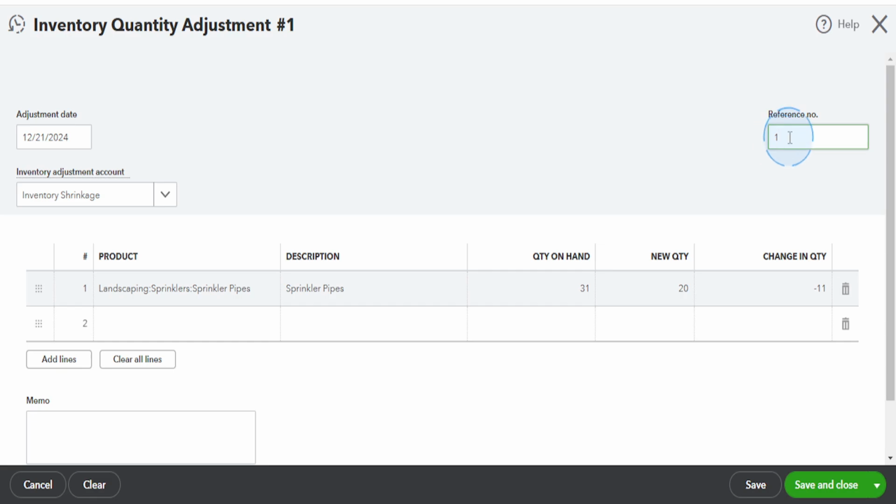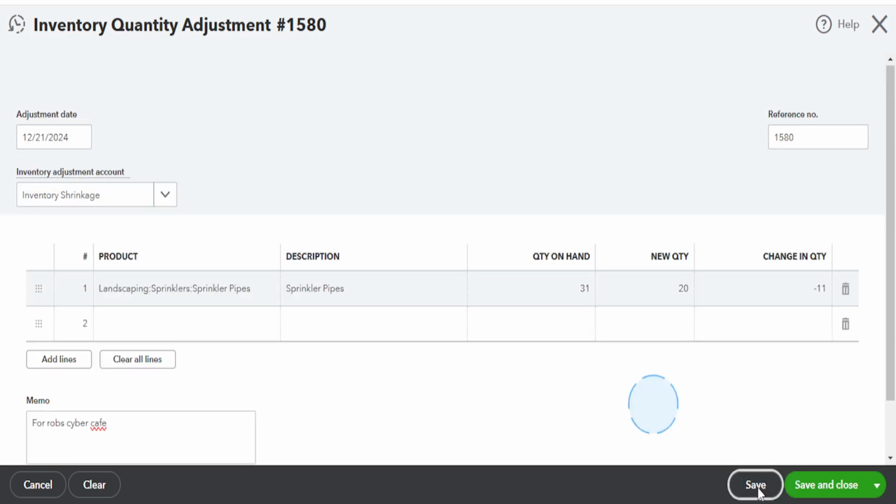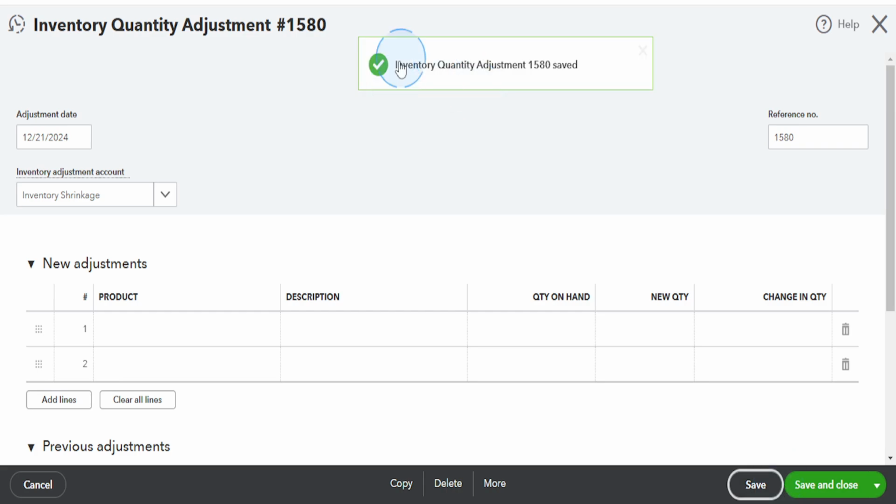You can add a reference number right here. Maybe this one, depending on what number you want. And you can add a memo for Rob's Cyber Cafe. That is maybe the company you used it for, and you can save this transaction. And it's that easy and simple, guys. You can go ahead and save it, and the inventory quantity adjustment number 1580 reference number has been saved.